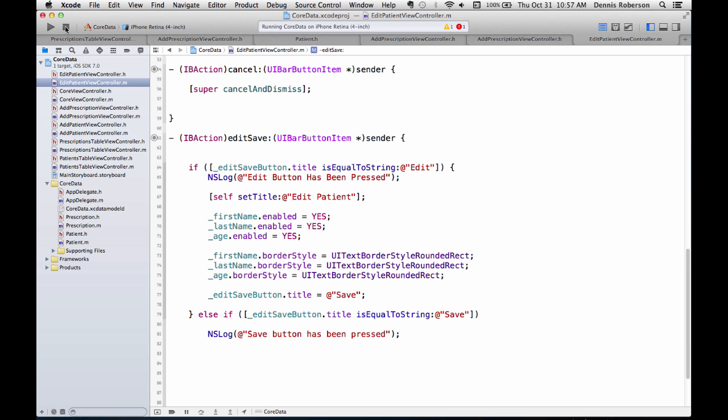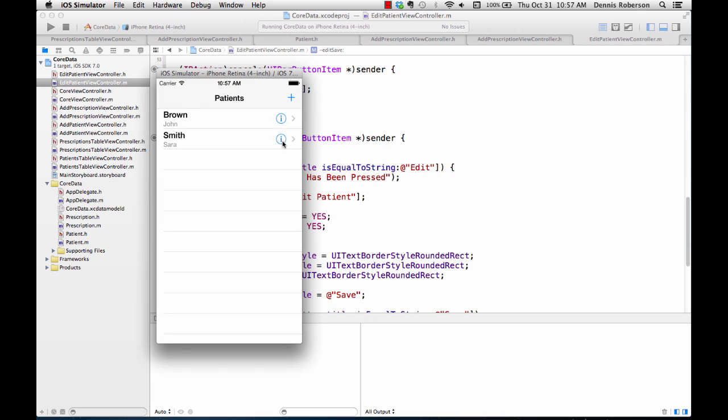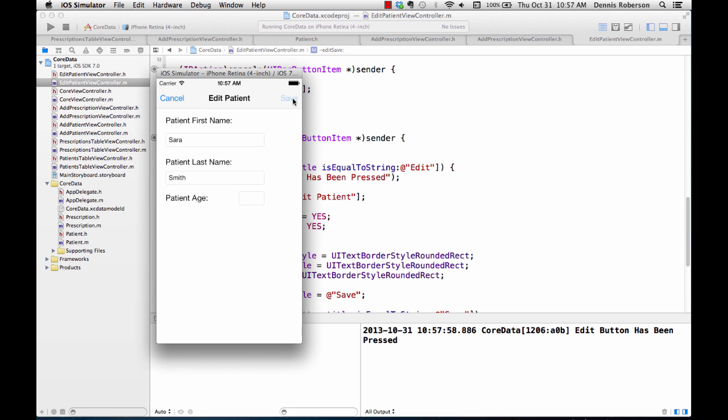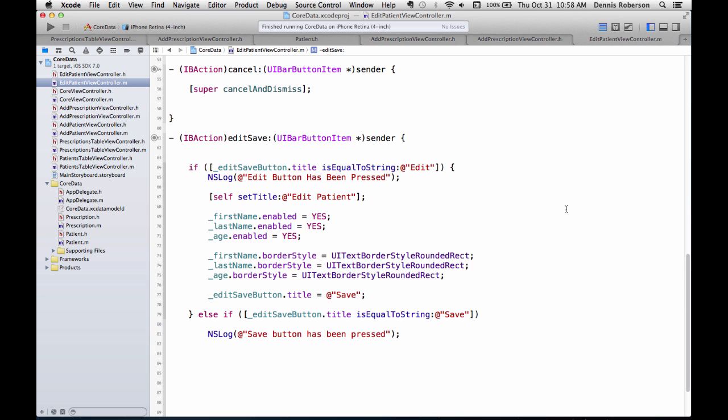And let's go ahead and build and run. And we'll drill down. Let's click the edit button. That should turn to save now, which it did. And title should turn to edit patient, which it has. Now if we hit save, NSLog should say the save button has been pressed. We haven't coded the edit yet. So okay, everything is working good. Let's go ahead and stop that build. We'll close out our bottom pane here, and we can go ahead and finish coding it.